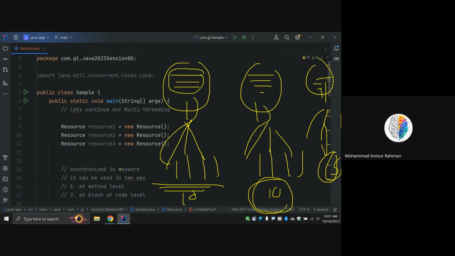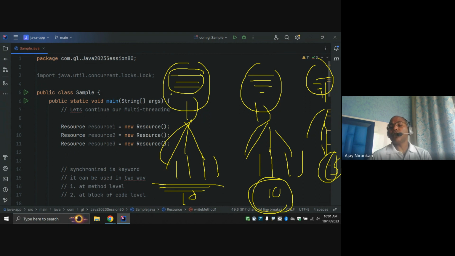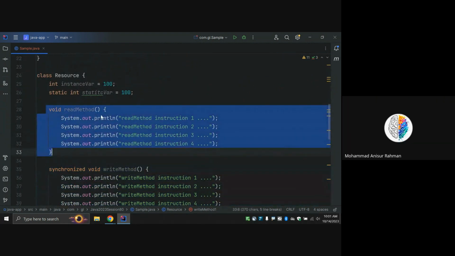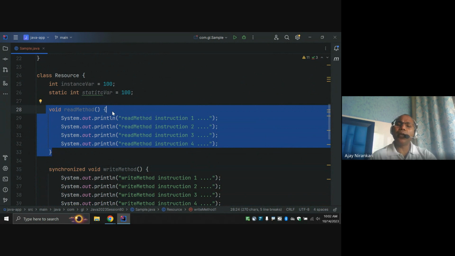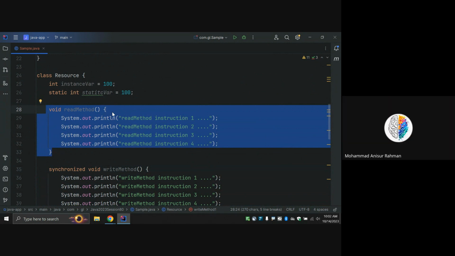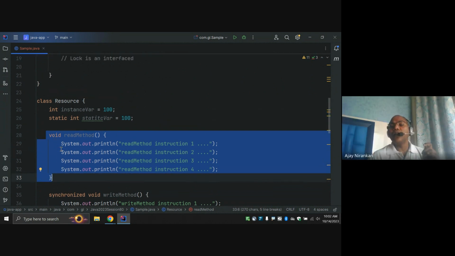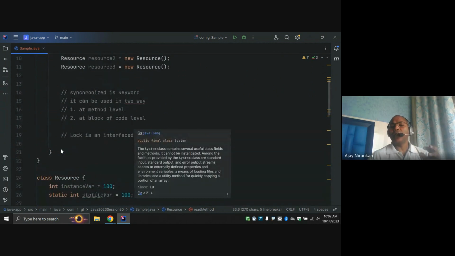But for all the non-synchronized methods, all other threads access them simultaneously. If you are not writing any synchronized keyword, like here I'm not writing anything, then this method can be called by any number of threads. There is no problem, right? Because here you are not telling it to apply this lock concept. So by default, Java says everything is run by multiple threads at the same time.